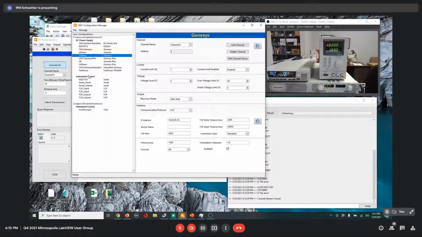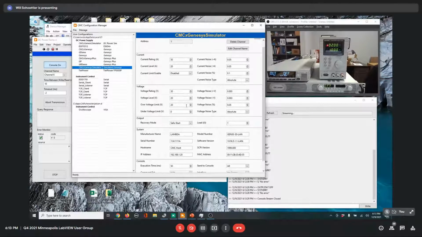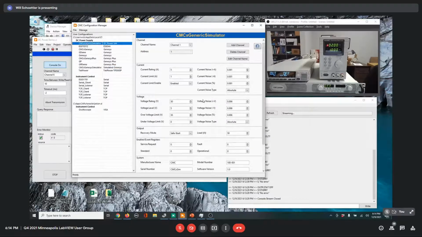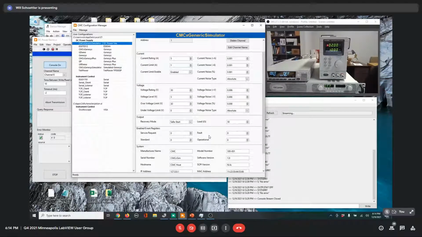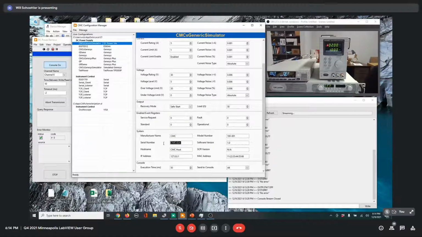And so here I'll just show you, here I've got a simulated Genesis, which allows us to do a lot of different things like set our expected load. Here it's just 1 ohm, your voltage noise, your current noise, what the noise range is going to be, what you expect the identification to look like. And then we also have a generic simulator that's very similar, where here we're just calling it CMC XSim.